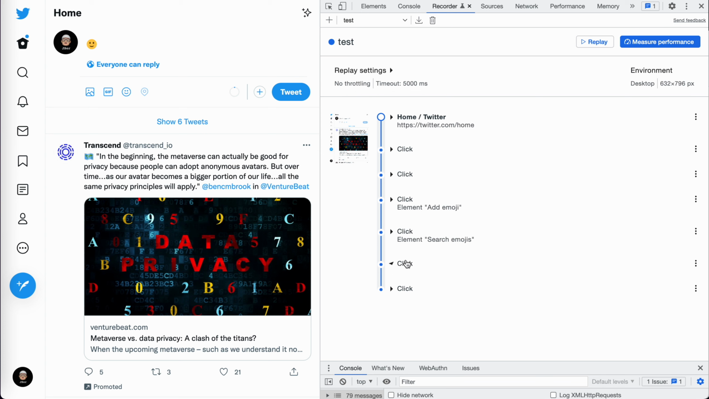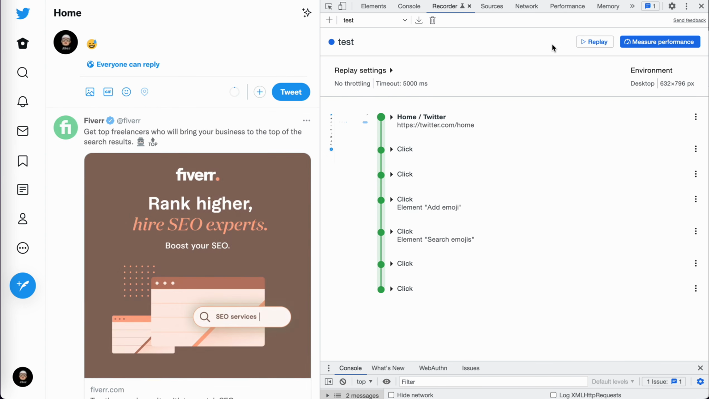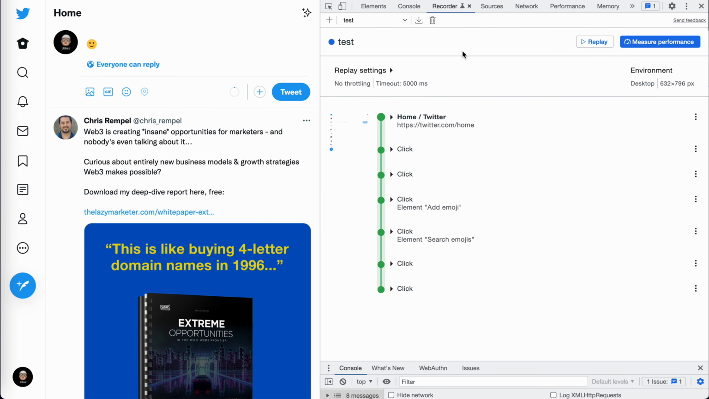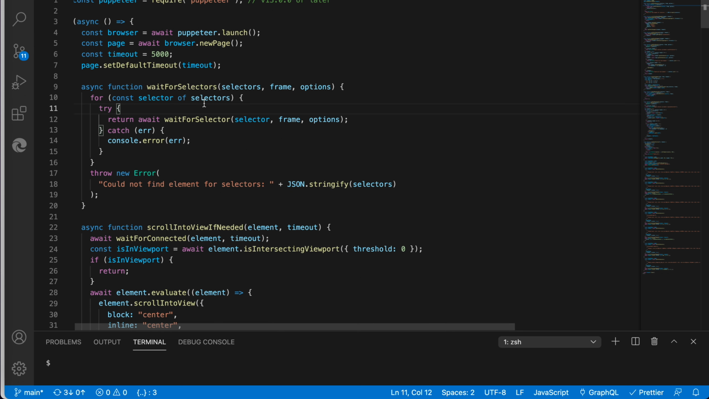So how is this useful? Let's click the replay button here. You can see that it will be rerun. Pretty cool, huh? I must say it's pretty cool. And what's the most important? The coolest part is that we can download it, and it will generate some boilerplate code for Puppeteer, the E2E testing.